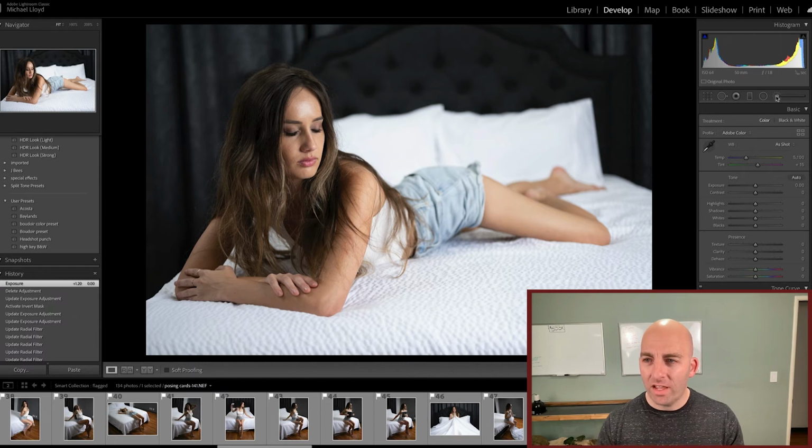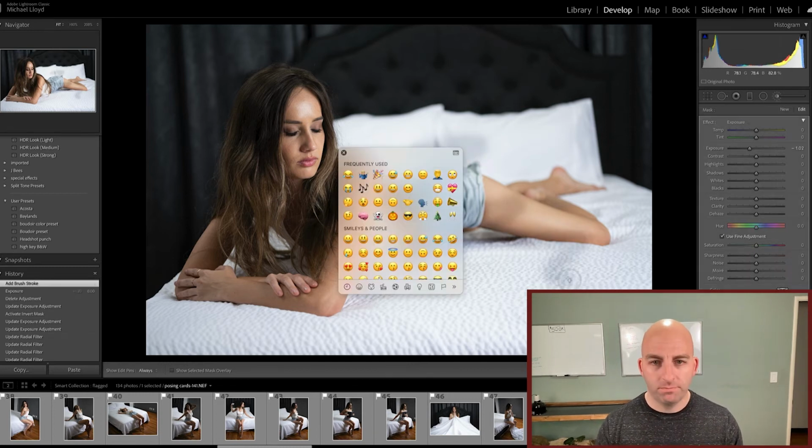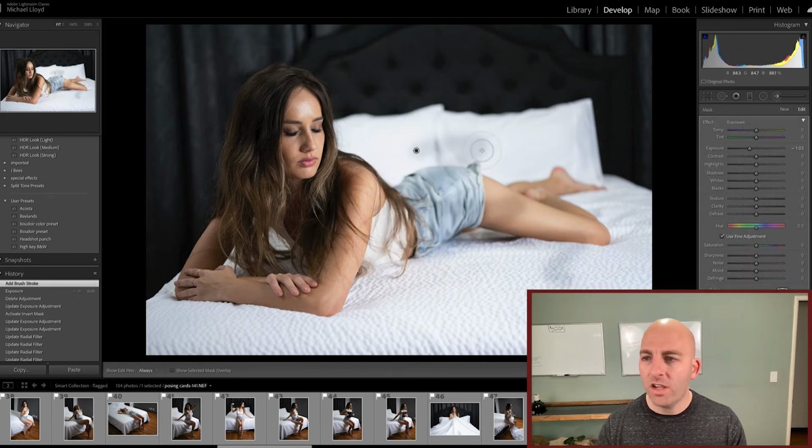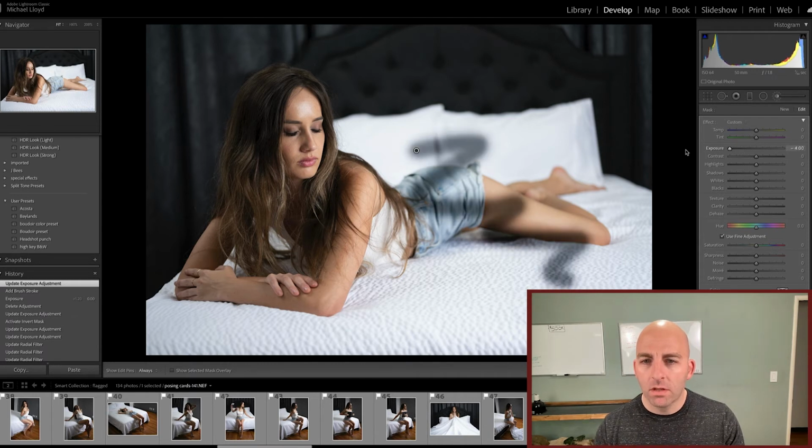The last thing is it's basically a brush adjustment tool. So where the gradient lets you draw a gradient, the radial filter lets you do a circle or an oval. This will let you just, I accidentally hit the emoji key, bring up a brush tool. There we go. Let's do that so you can see.